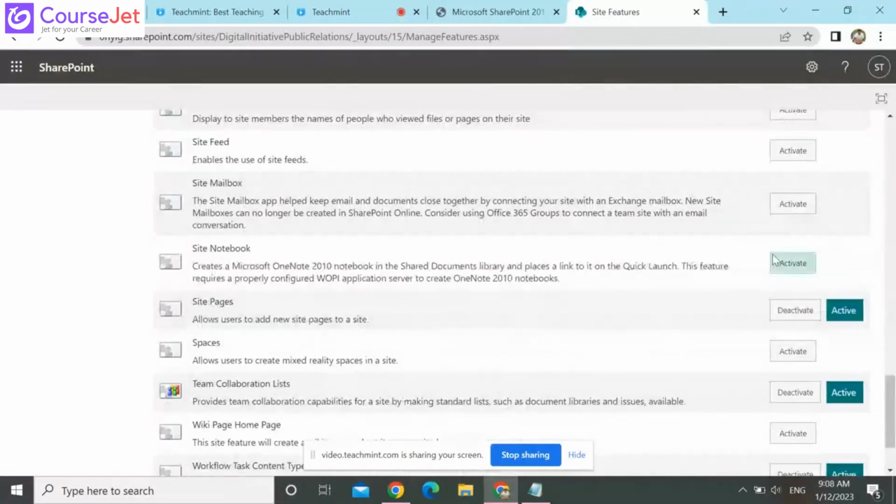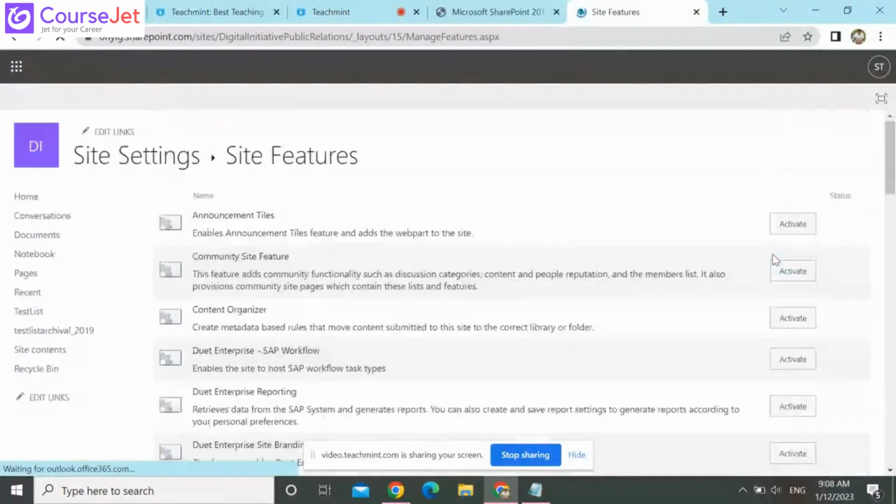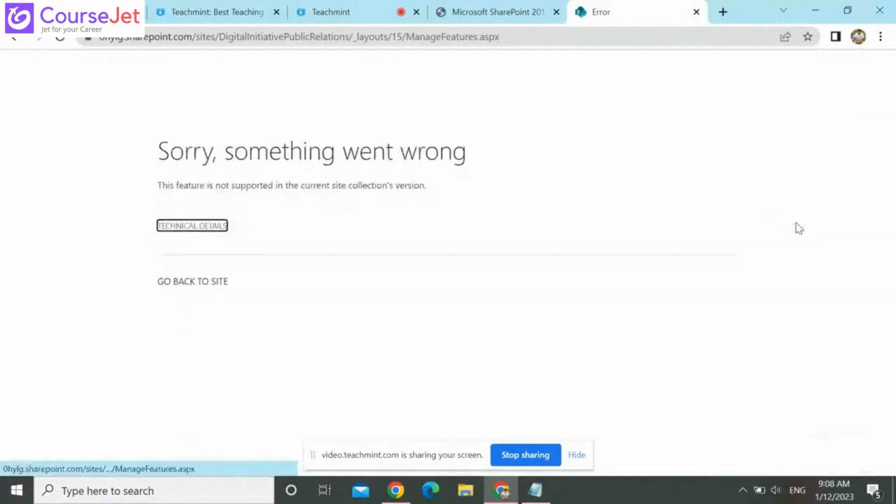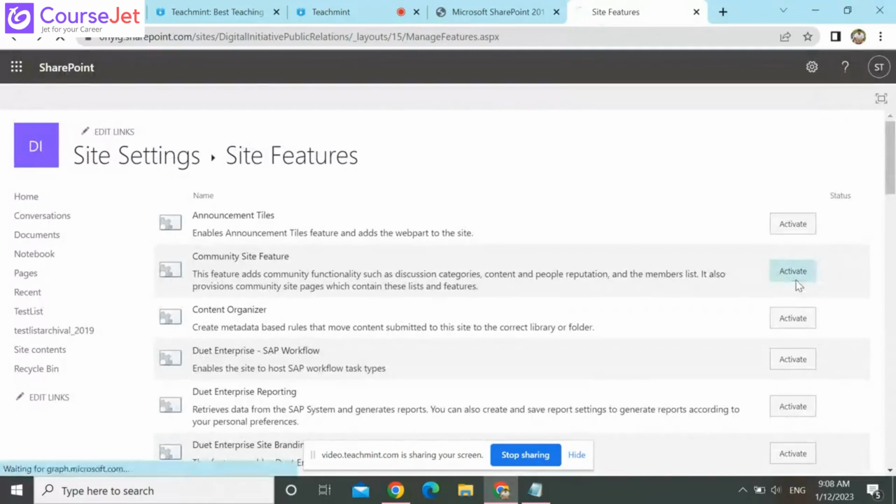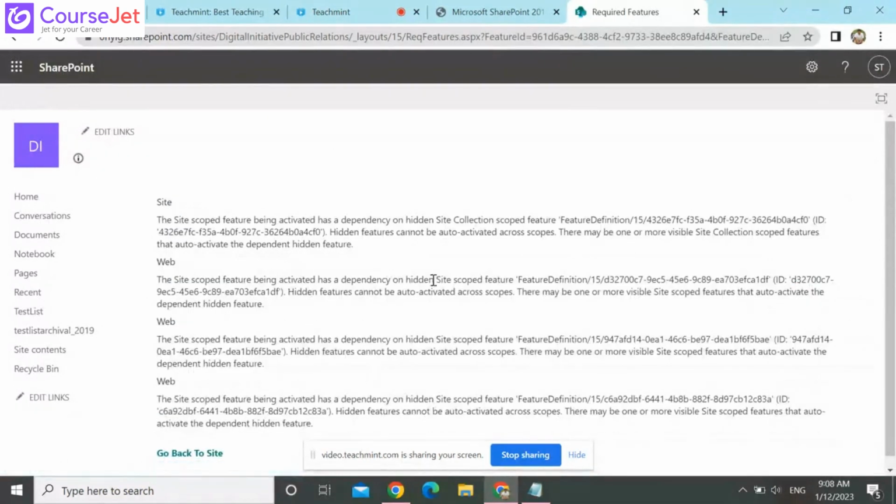I'm activating site notebook. Activated. Same with announcement tiles, activating it. The feature is not supported in the current site collection version. Okay, you can ignore these things.